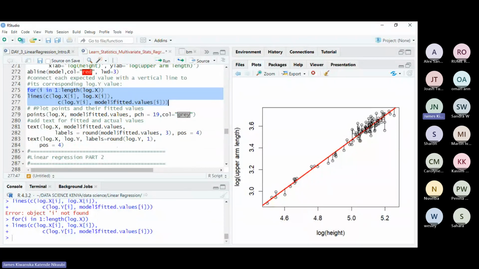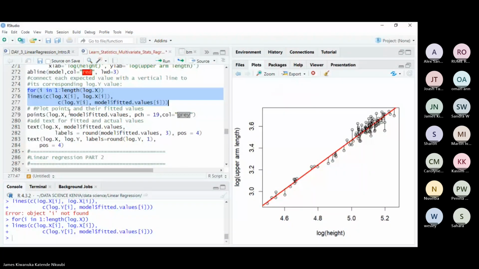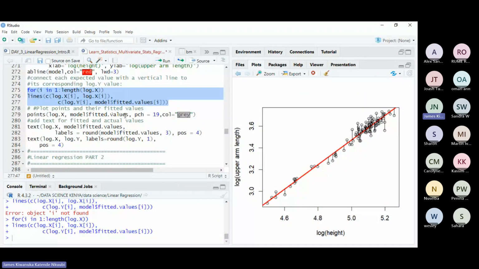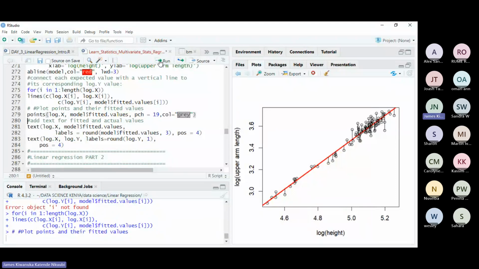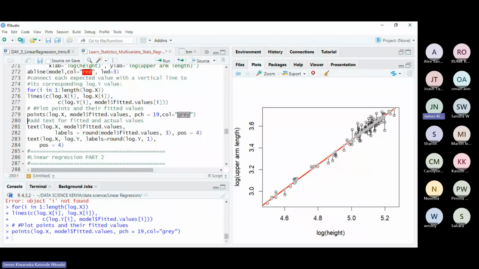But now this illustrates the residuals. So you get the actual observed value, the fitted value lies on the line, and so on. So this next one simply plots the fitted values. You pick the fitted values and plot them with the corresponding transformed values. So this should appear on the straight line. You can see the fitted values will appear on the straight line.